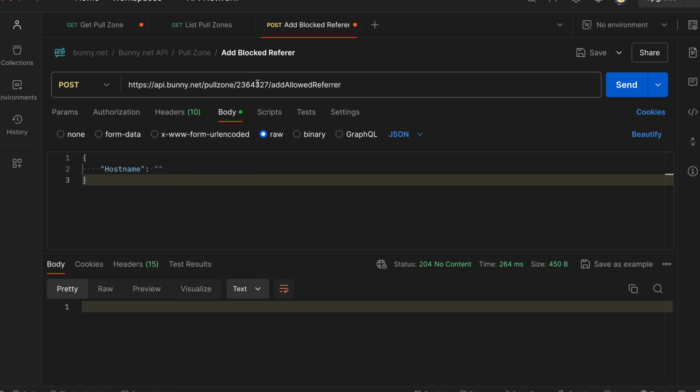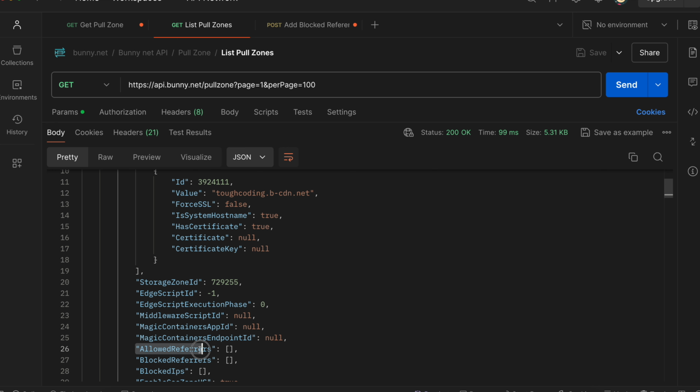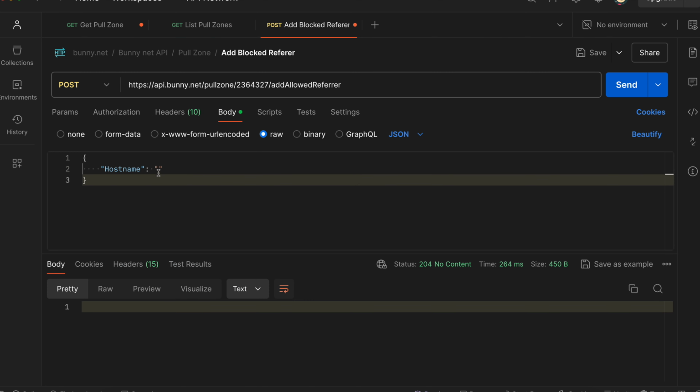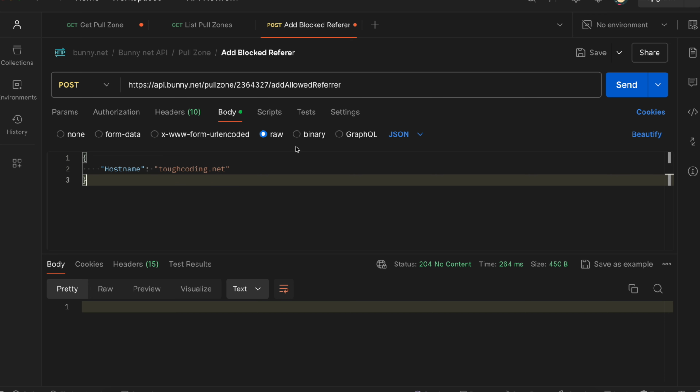In the API call, you have seen that on the list of the pull zones, all three sections are empty: allowed referrers, blocked referrers, and blocked IPs are empty. So what I'm going to do right now is add to the list of allowed referrers the website toughcoding.net.